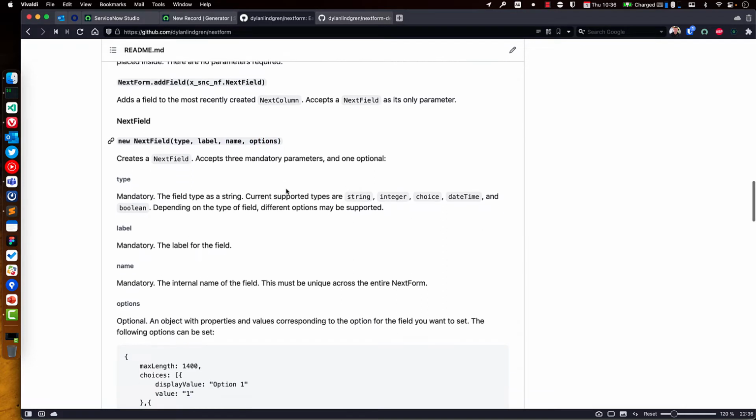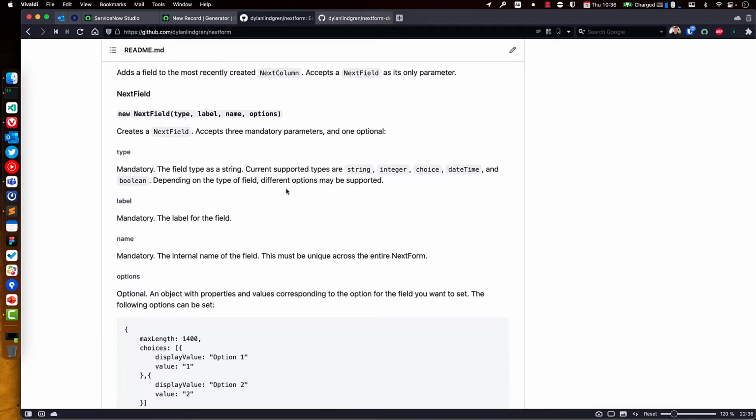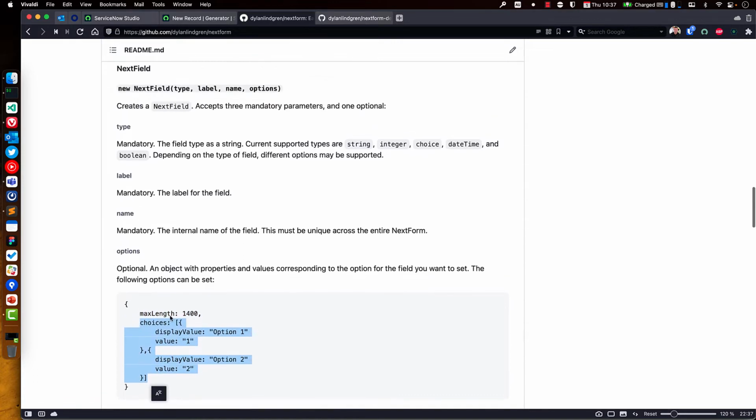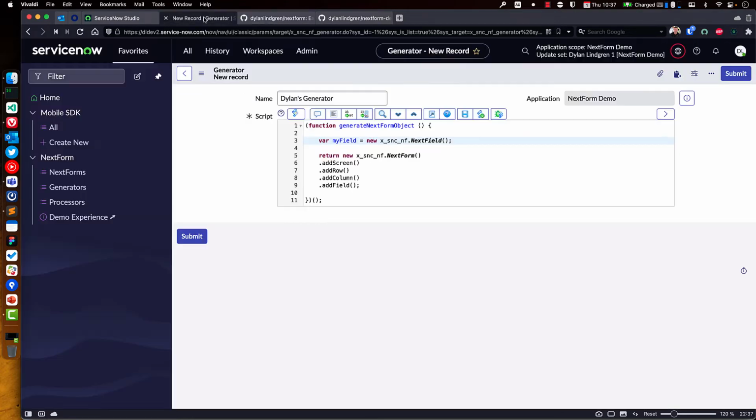And options allow you to pass additional options that are specific to the type of field you're using. So for example, for a string field, you can set the maximum length of that string field. By default, it's 40, but you may want to expand it to make the field a lot bigger. And for a choice field, obviously you need to supply choices to it. So that's another option you can supply as part of that 4th parameter. In this case though, we're not actually going to use the 4th parameter, but we want to make this one a string.